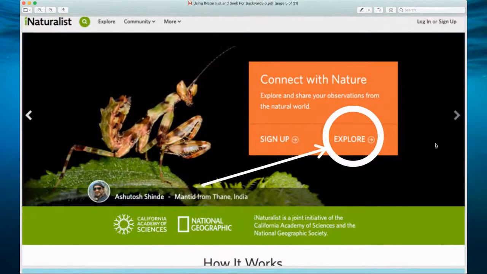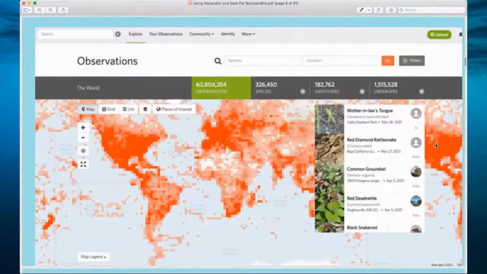Now that you've registered, before we learn about how you can actually submit observations of your own, let's go exploring together. This is the iNaturalist homepage. If you go in and click explore, what this represents is how many people, how many observations, and how many species have been unveiled or showcased through the app since its inception.